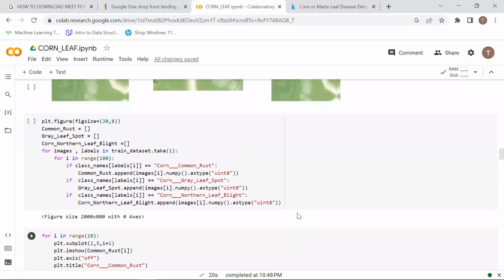I am going there. I am taking random images. I am checking which class these images belong to, and then I am simply putting that image into a data frame. So we are going into the training data set and we are grouping here, right?